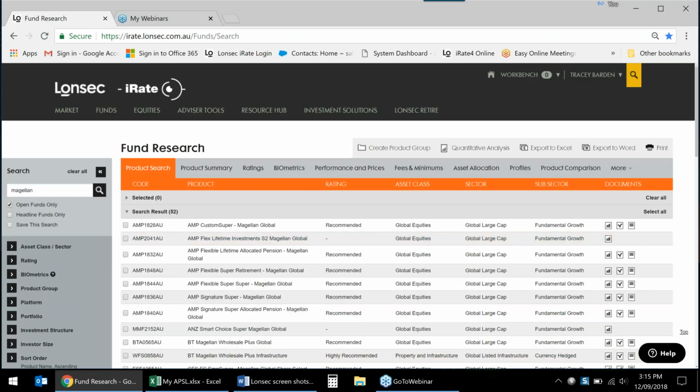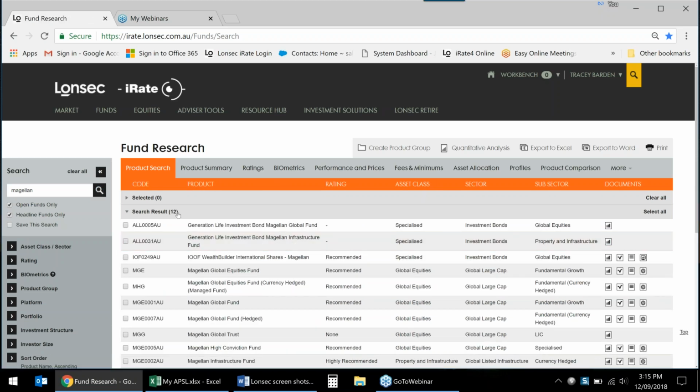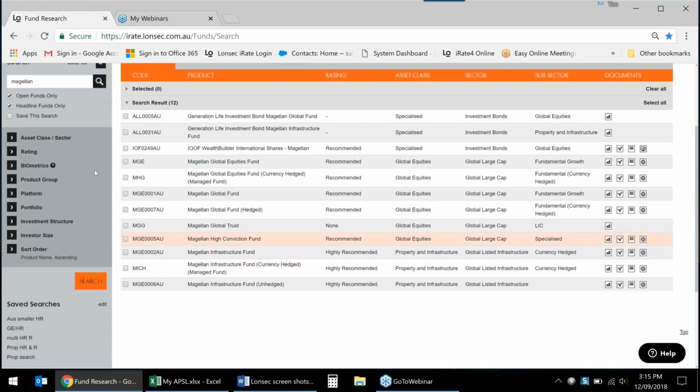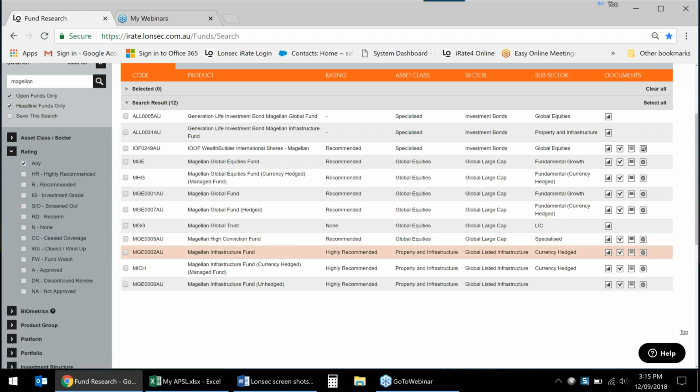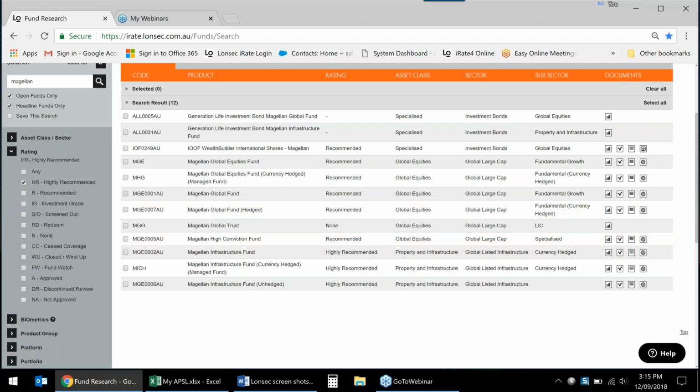However, if I want to narrow my search and I just want the headline or parent fund, come over and use this option here, headline funds. Click on the magnifying glass. And that has narrowed down my search now to 12 products. And again, if I wanted, I could use a further filter down along here. So if I wanted to jump into rating and I just want highly recommended, click search again.